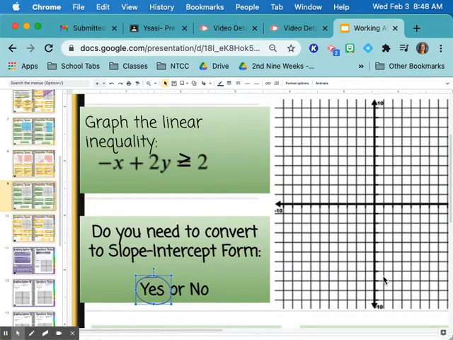Now, the best place to do that would be in our composition book. So I'm going to label this inequalities, slides 9 and 10. I'm going to write down real quick and then I'll show you what mine looks like. So the first example is negative x plus 2y is greater than or equal to 2.